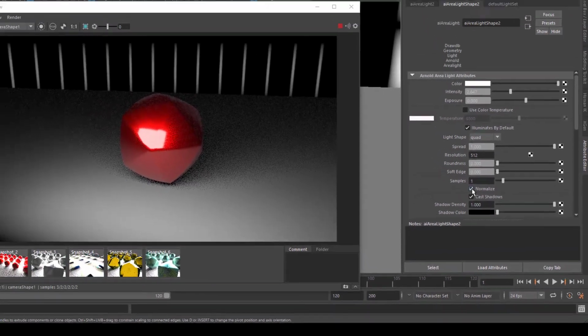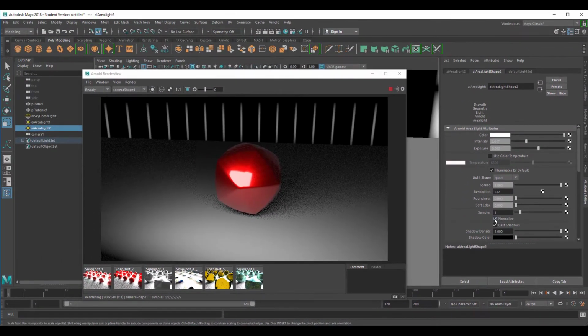By the way, normalize is an important thing here. If you click normalize, Arnold looks at the whole scene and thinks we will adjust all the volumes, all the intensities of the lights so that we have a balanced lighting situation. We don't want that here. We want a strong light from the front, and a very diffuse light from the back. So I think we can live with this.